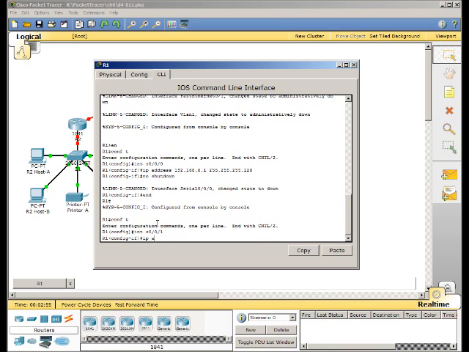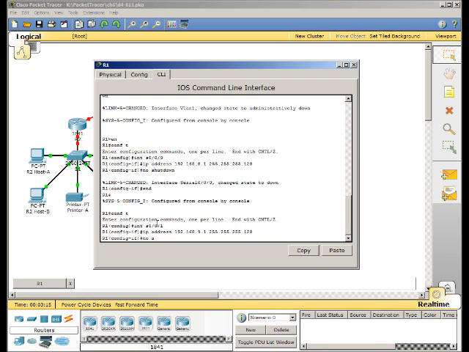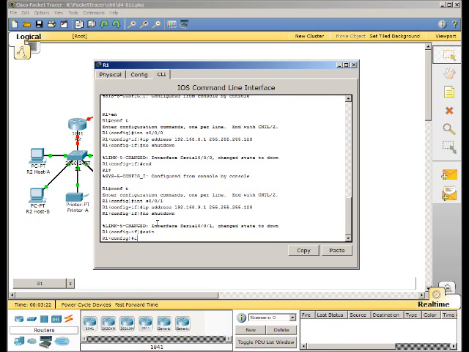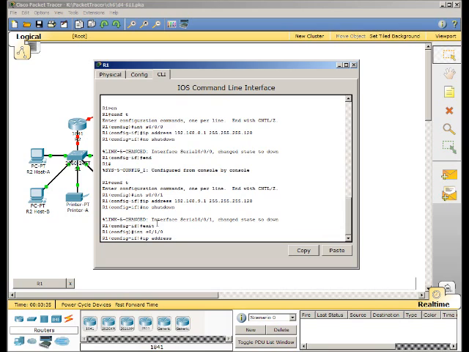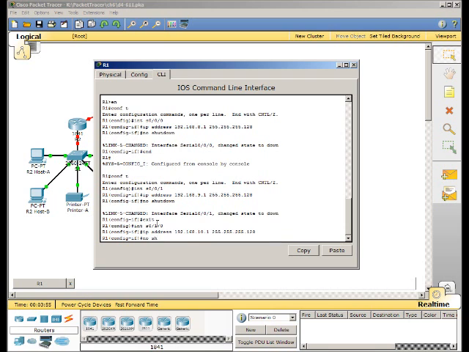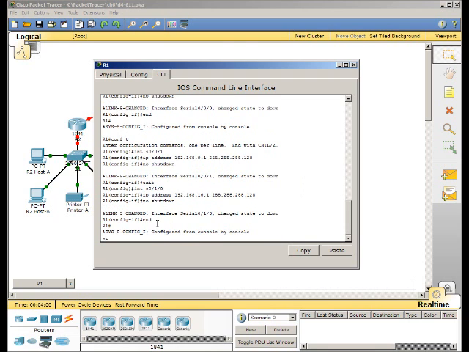So now we're going to do our second serial interface, conf t, INT S0/0/1. IP address 192.168.9.1. Subnet mask 255.255.255.128. No shut. For our third serial interface, INT S0/1/0. IP address 192.168.10.1. Subnet mask 255.255.255.128. No shut, end, copy run start.